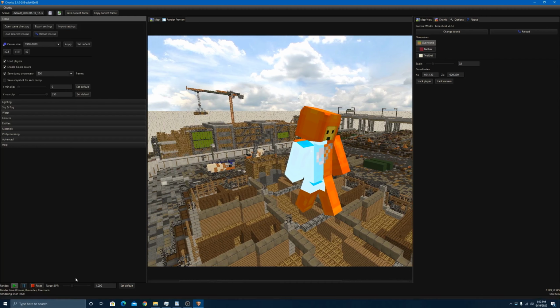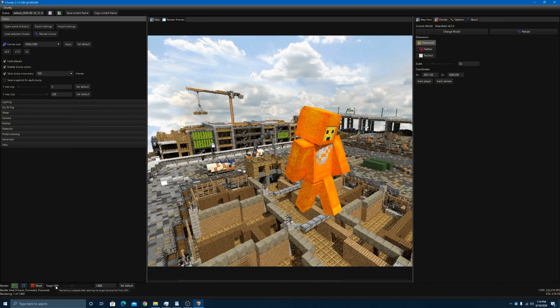Now, I strongly recommend letting this render out for about 1000 SPP. Now, what is SPP? SPP stands for samples per pixel. You can maybe see all this grain. All this grain is essentially your pixels.